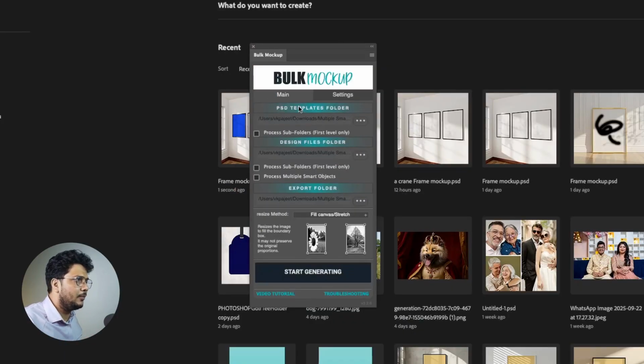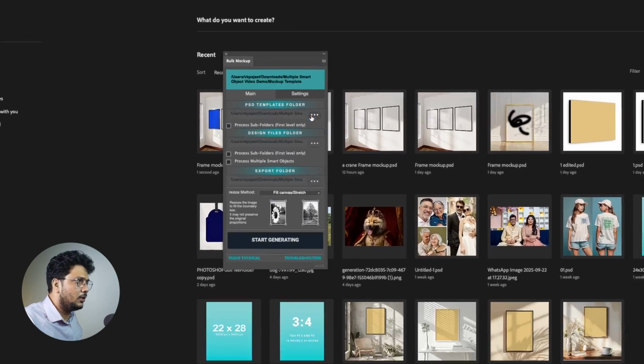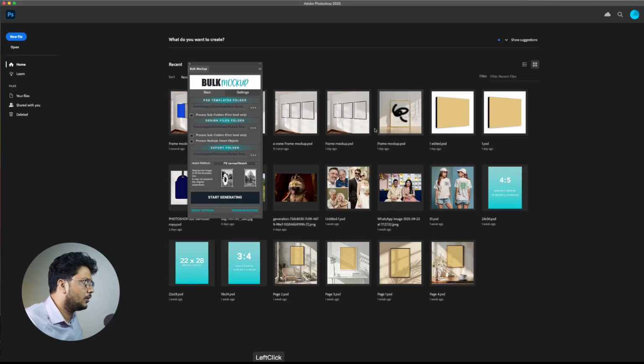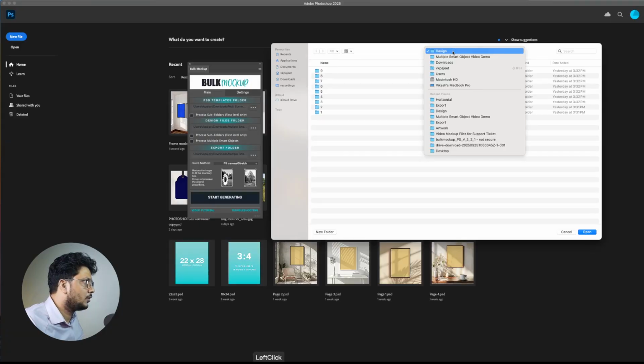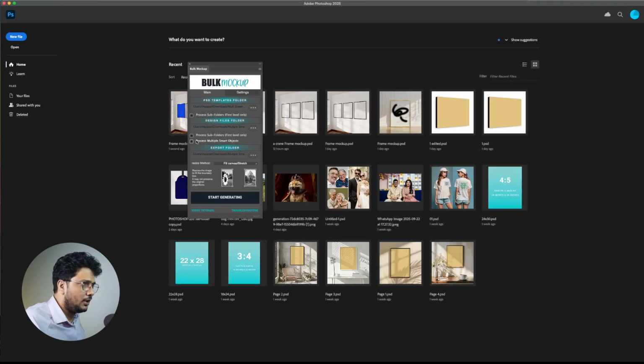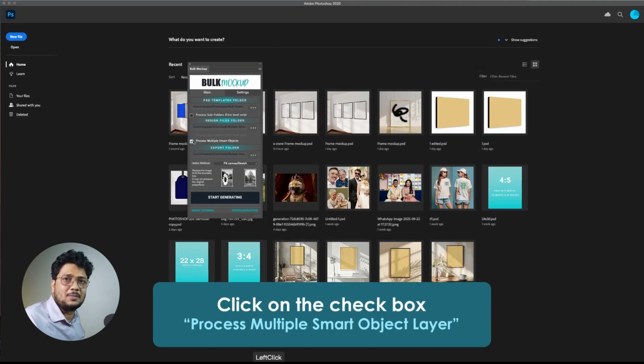So we'll go to the main tab. We'll select the PSD template folder. We'll navigate to our template. So this is our template. We'll hit open. Next, design file. So we'll select a design file. It has 9 folders. Click on OK. And this is important. We'll click on process multiple smart object layers because there are 9 smart object layers.